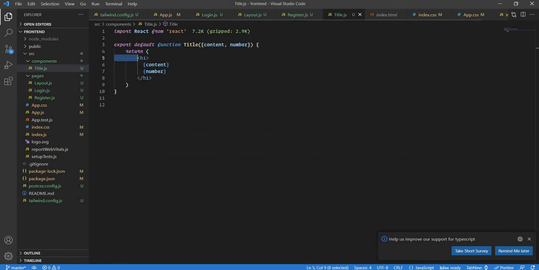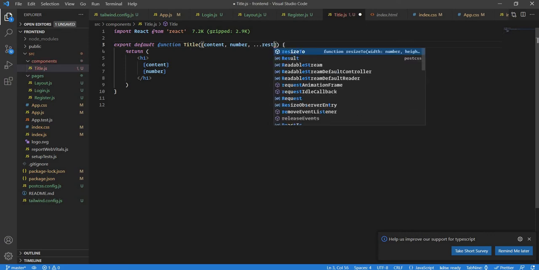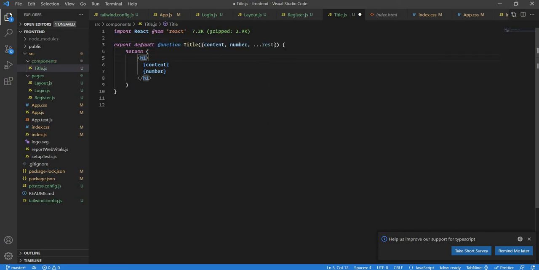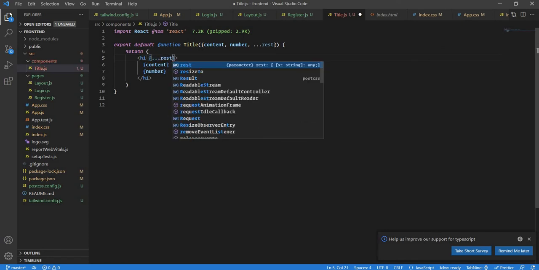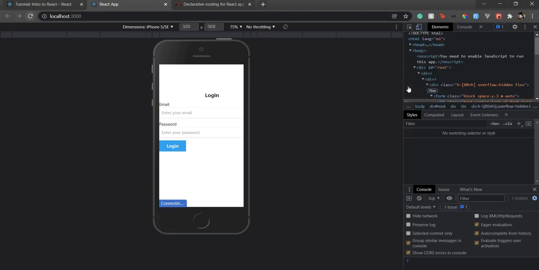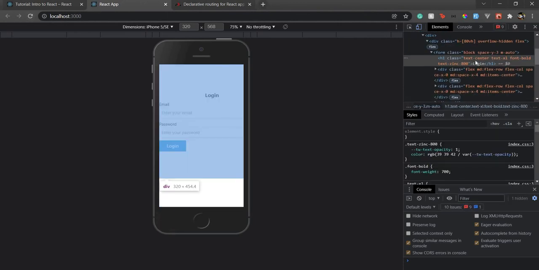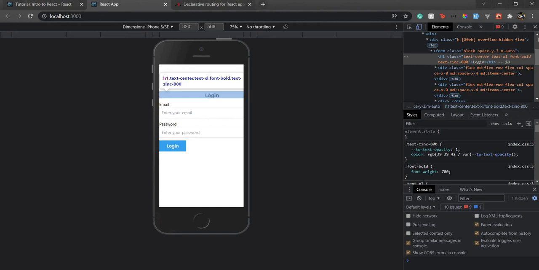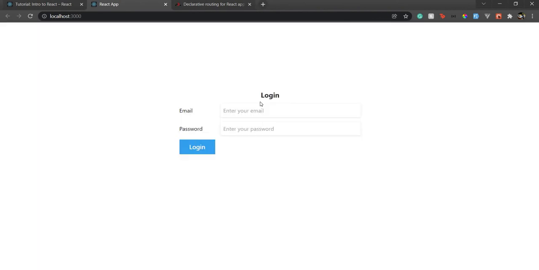So if we go inside the title component, what we need to do is, with content, we can use a spread operator and just say rest. So all of the rest of the props, we will just spread over here. Now if we go back again, you'll see that login is exactly in the center, and you'll see all our class names are over here. So if we refresh this, you'll see it's still the same. Now let's go back again over here, and let's see what to do next.